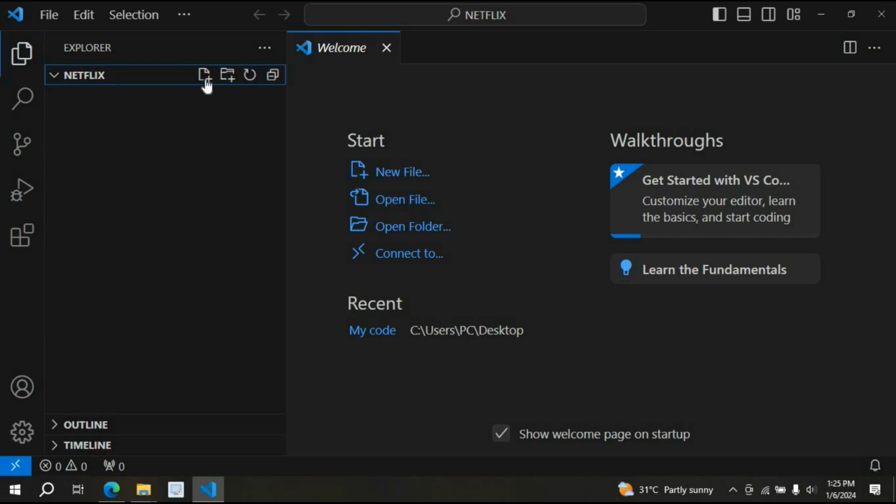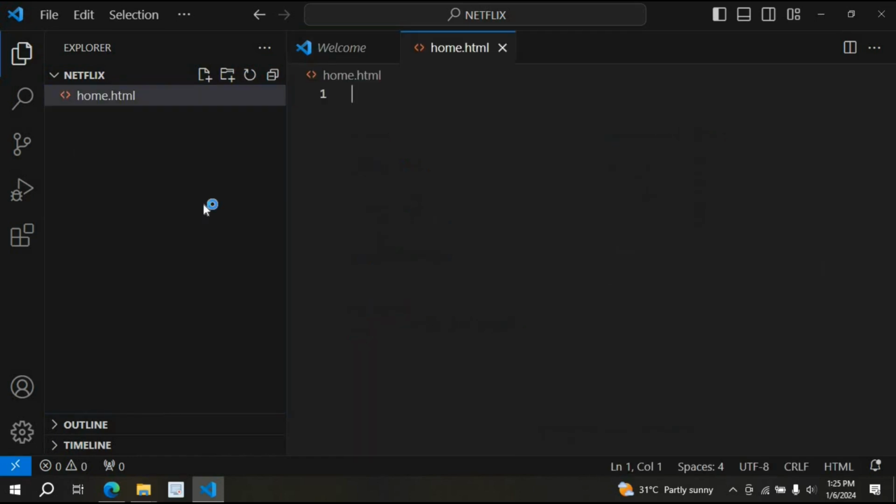And to open a file, you just click on this. This is to create a new file, this is to create a new folder, then this is to refresh, and this is to close or pull out all the folders. So you just click on this. I'll name it home.html. So this is home.html.